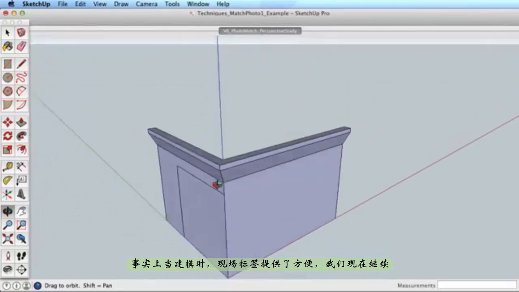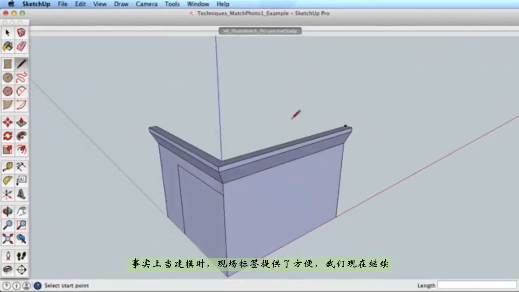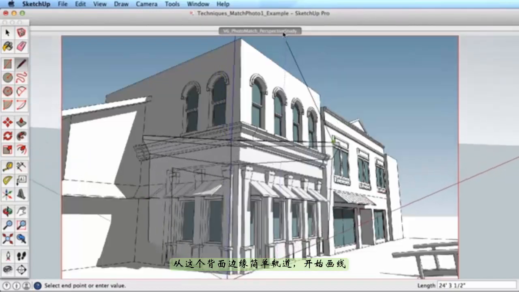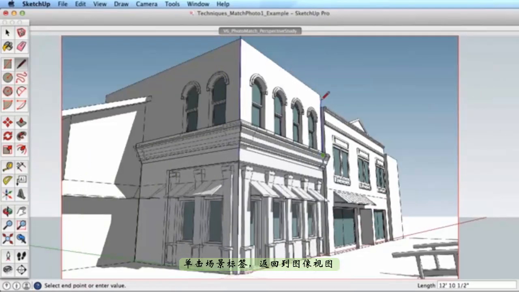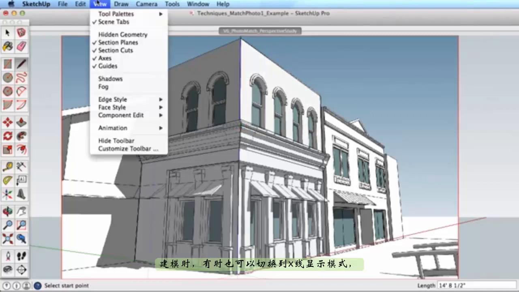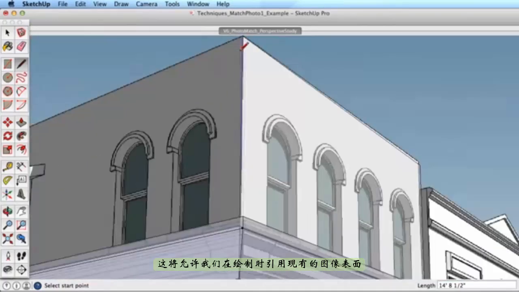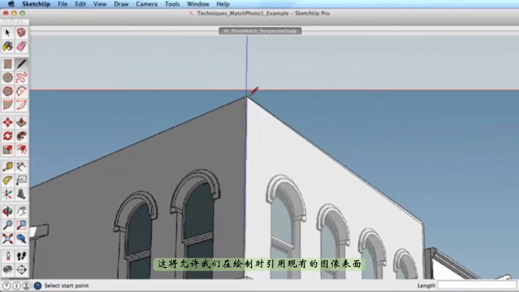In fact, this Scene tab comes in handy when modeling. Say we needed to continue an edge from this back surface. Simply orbit and start your line. Click on the Scene tab to return to the image view, and then draw the line with the image reference. When modeling, it is also useful to toggle the X-ray mode on. This will allow you to refer to the image when drawing over existing surfaces.